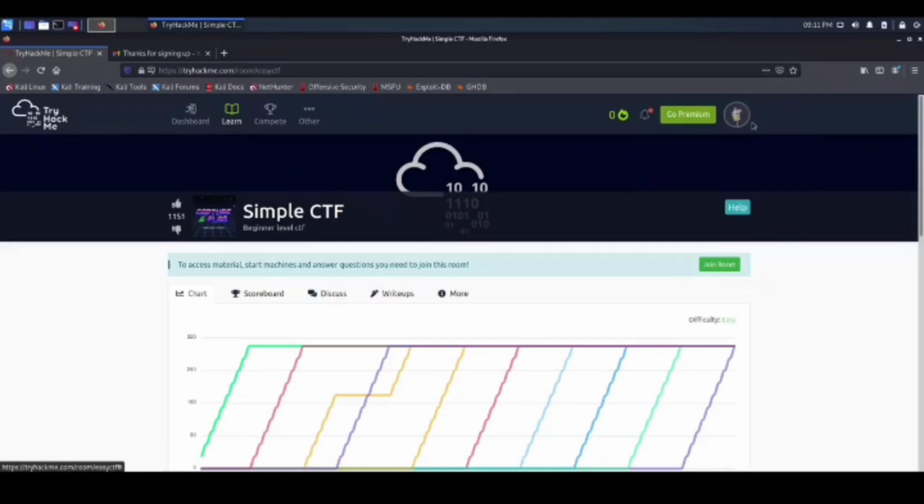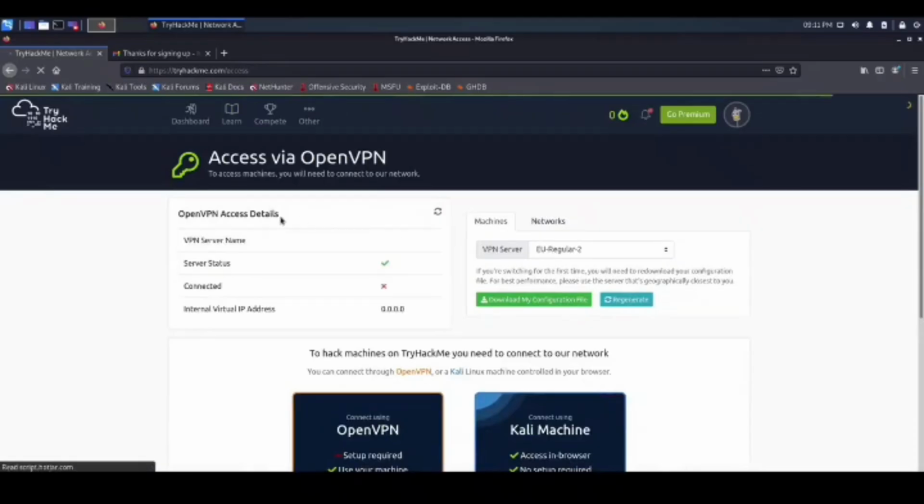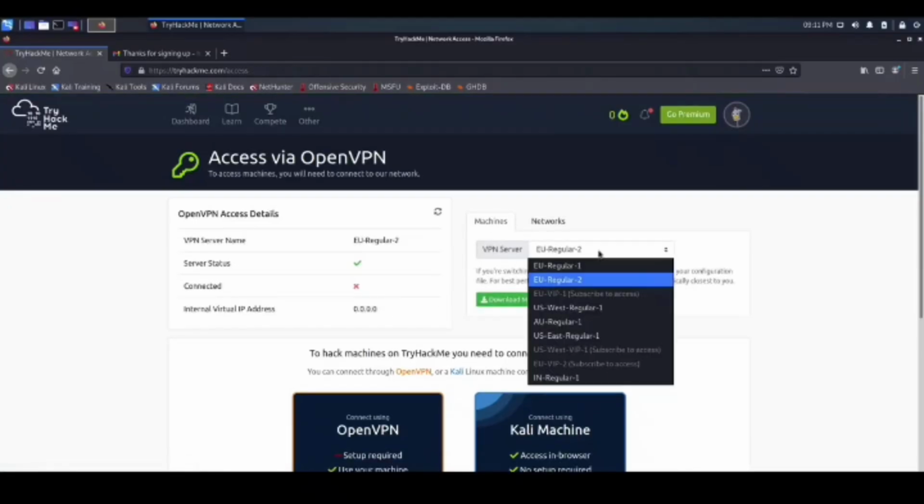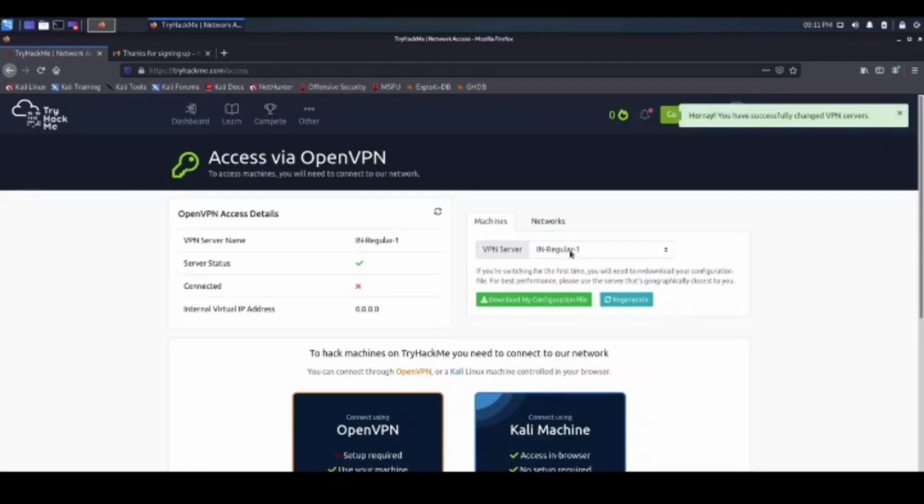All right. So the first thing that you need to do is come to your profile and click on the access button. As soon as you are here, it will give you OpenVPN details. You need to select a VPN server here. You can select the closest one to you. Since I'm in India, I'll be using IN regular one.